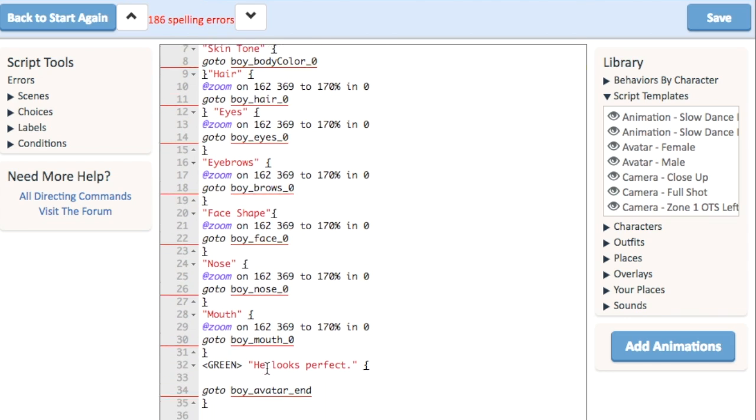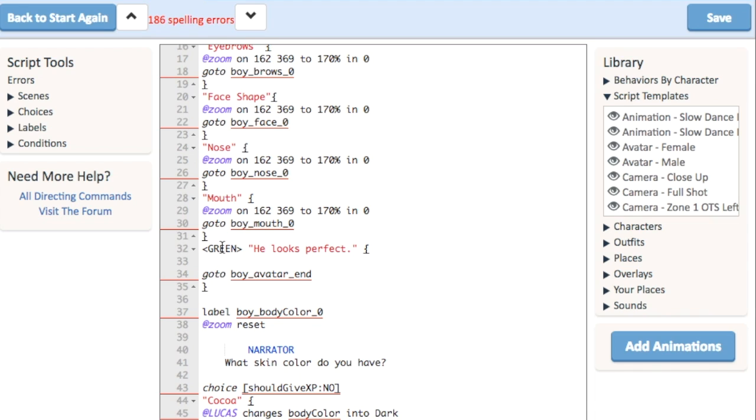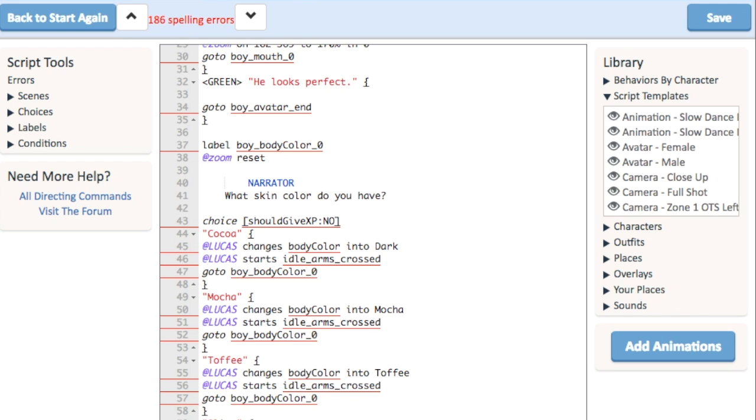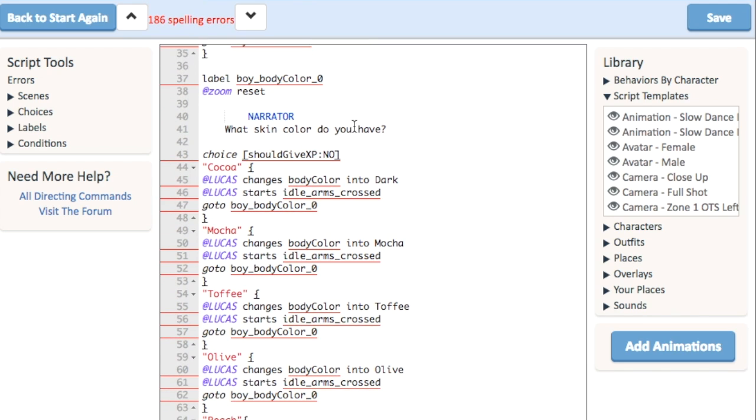So now it's going to ask, and I'm just trying to show you guys what all the different options are. Right now I'm pointing out the green "He looks perfect" button. Do not delete that, because it'll just cause a bunch of problems. That is the little button for when you're done, it helps you move on to the next thing. So try super hard not to delete that by accident, because you'll get super confused.